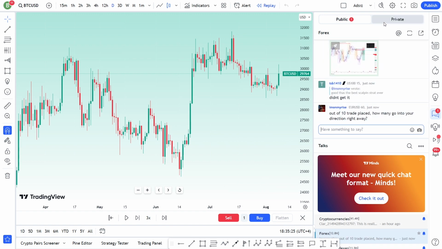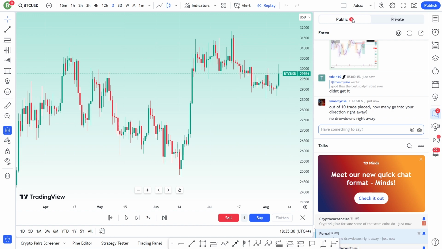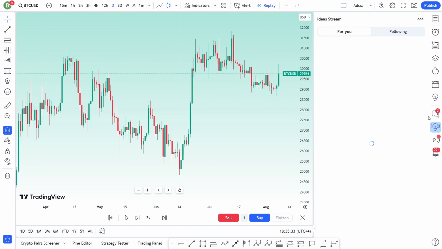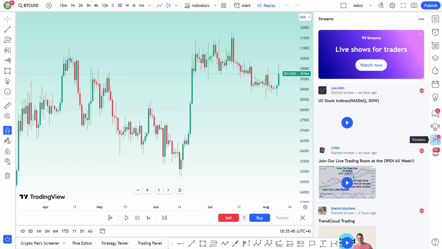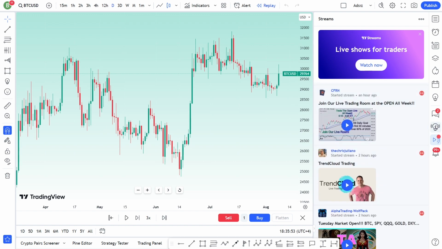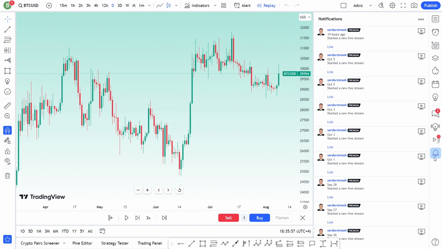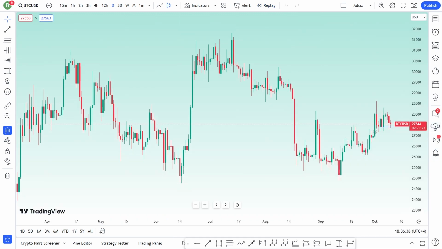From there you can chat privately or publicly, and then you can take a look at some streaming ideas or following ideas, and then you can track some live shows on TradingView, and you can get some knowledge about stocks, about trading, and etc. And right now we are on the bottom of the TradingView platform page.